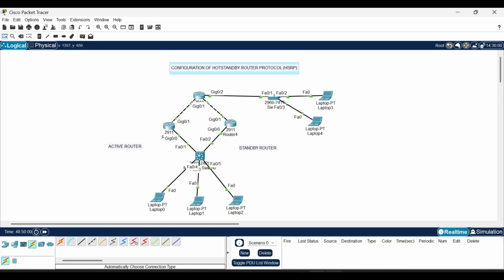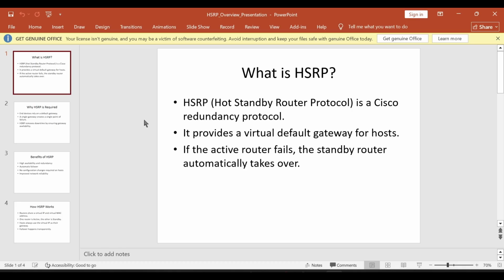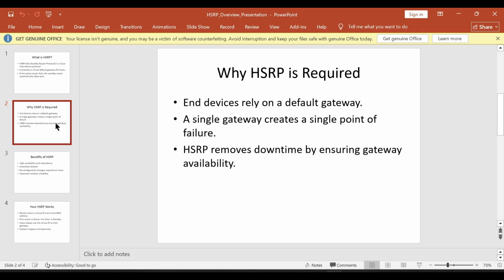With that being said, what is HSRP? HSRP, or Hot Standby Router Protocol, is a Cisco redundancy protocol that provides a virtual default gateway for host devices. If the active router fails, the standby router automatically takes over. Why is HSRP required? End devices rely on a default gateway. A single default gateway creates a single point of failure. HSRP removes downtime by ensuring gateway availability.